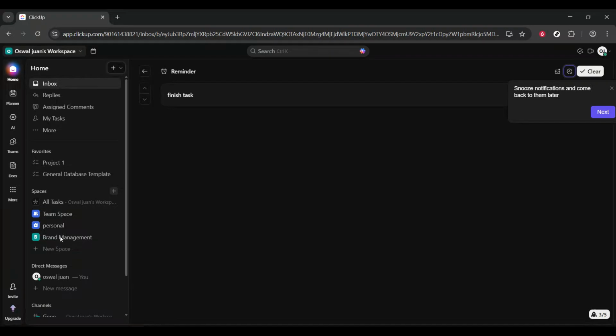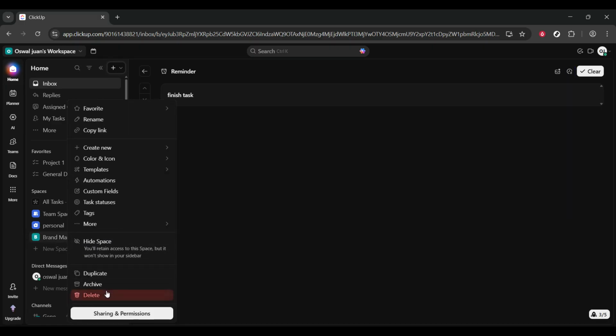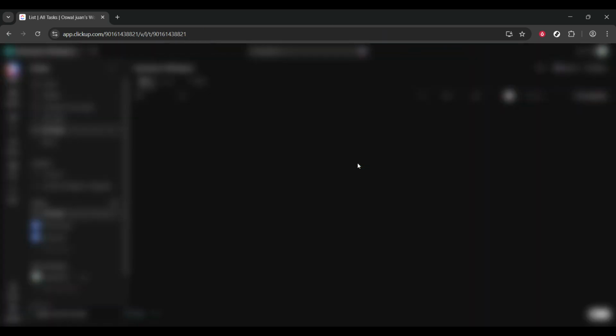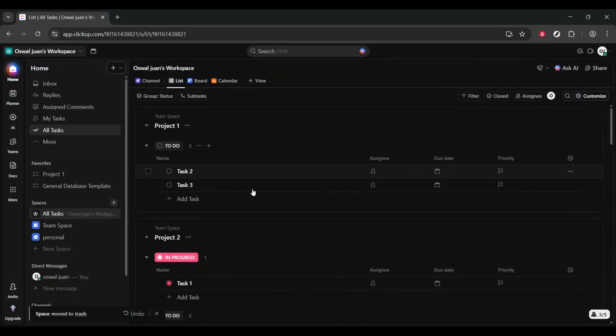If you see a space that's no longer relevant, maybe it was for an old project or a completed client, right-click on that space. From the menu, click Delete Space. ClickUp will warn you that this action is permanent, so double-check that you truly don't need it anymore. Then confirm the deletion. Removing unused spaces can instantly free up a large amount of memory.